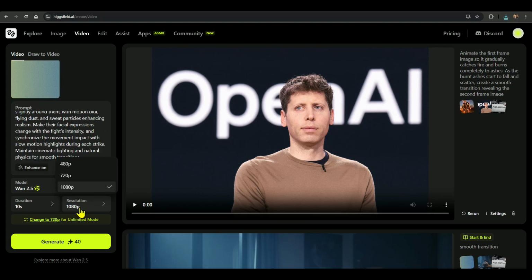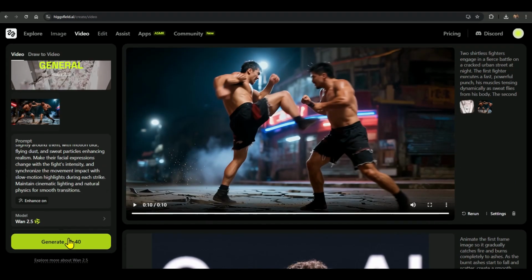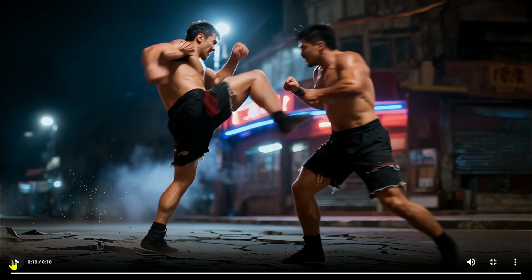Just a quick note, if you want to create unlimited videos, you can do that at 720p resolution. But right now, we'll be generating our video in 1080p. In the duration, you can select either 5 seconds or 10 seconds, whichever you prefer. Once you hit generate, the video will start rendering instantly, and that's it. And there we go, our video is finally ready. Let's hit play and check out the results together.